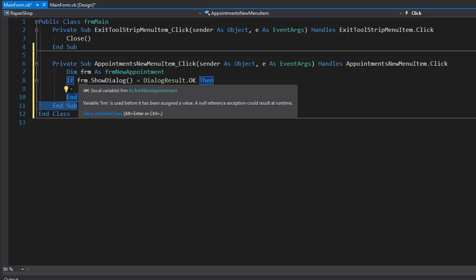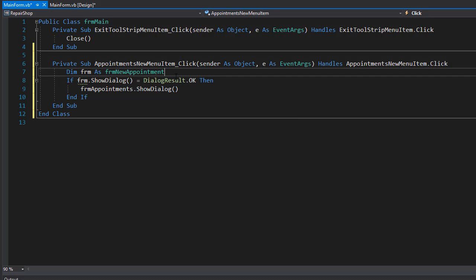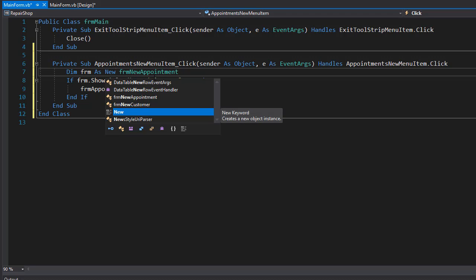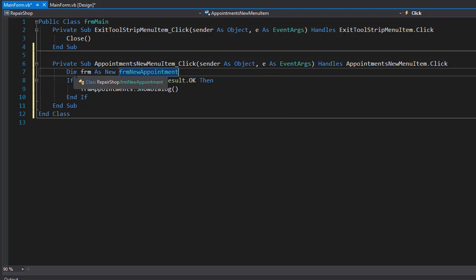Now notice that there's something wrong here in the if statement. The frm is underscored, and it says that it's being used before it has an assigned value. And that's because I created a variable for the appointment form, but I wanted to actually create a new instance of that form. So it's frm as new appointment form.